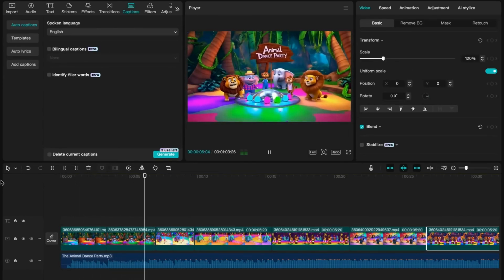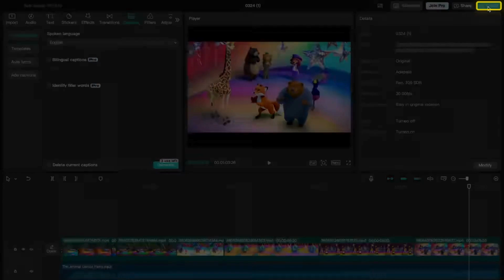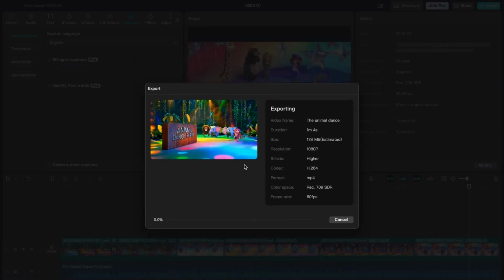a kid's Disney show. But before I show it, I'll just download it by clicking on this button in the top right. And here, you want to make sure you set the resolution to 1080 and the frame rate to 60 to make sure you get the best quality possible. Then hit export, and the final video is ready.